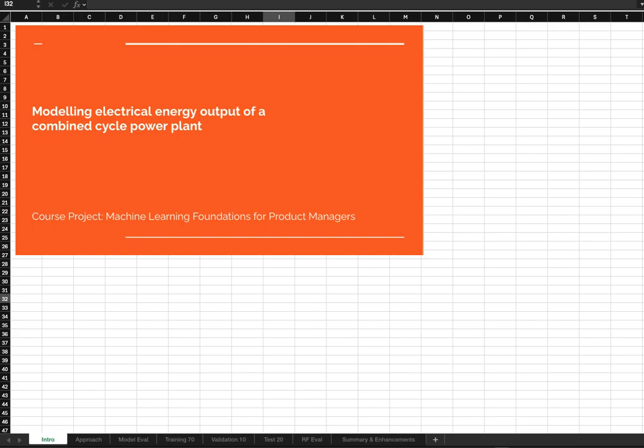Hi there. In this project, I built a machine learning model to predict the net hourly electrical energy output of a power plant using environmental data. This is the final project of my Machine Learning Foundations for PMs course with Duke University. I'll take you through my approach and findings now.